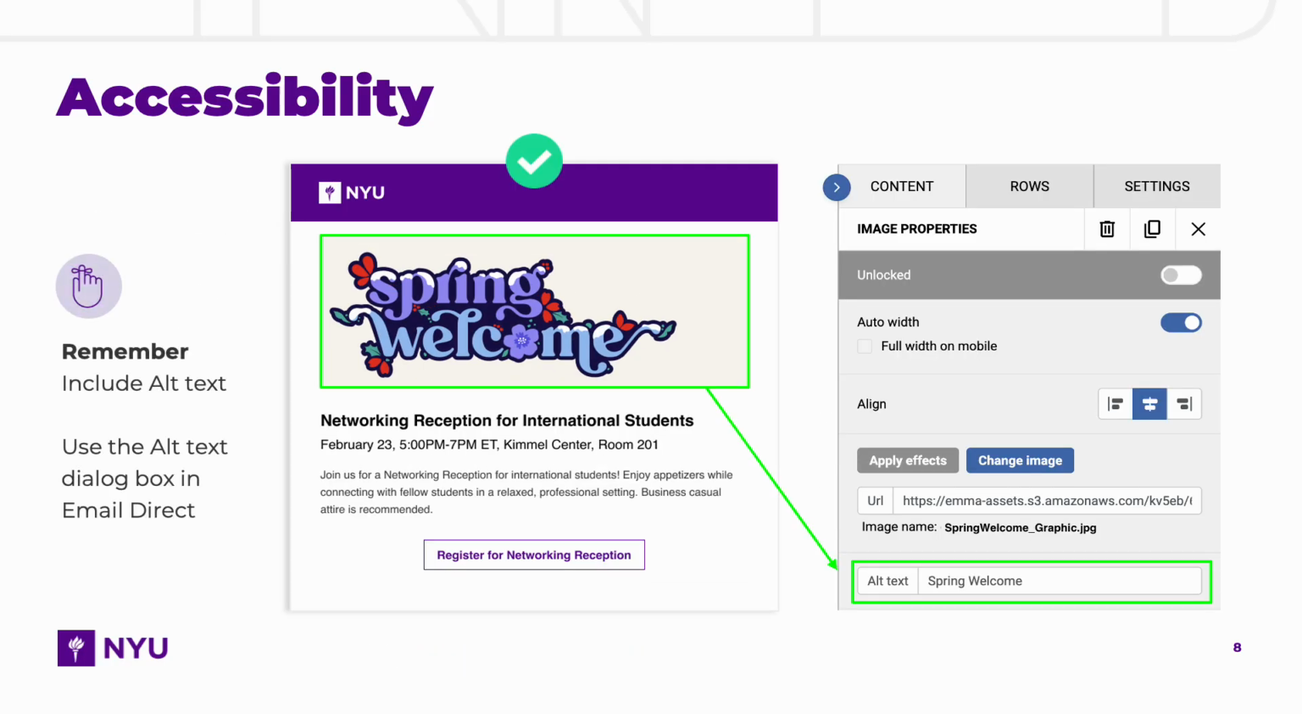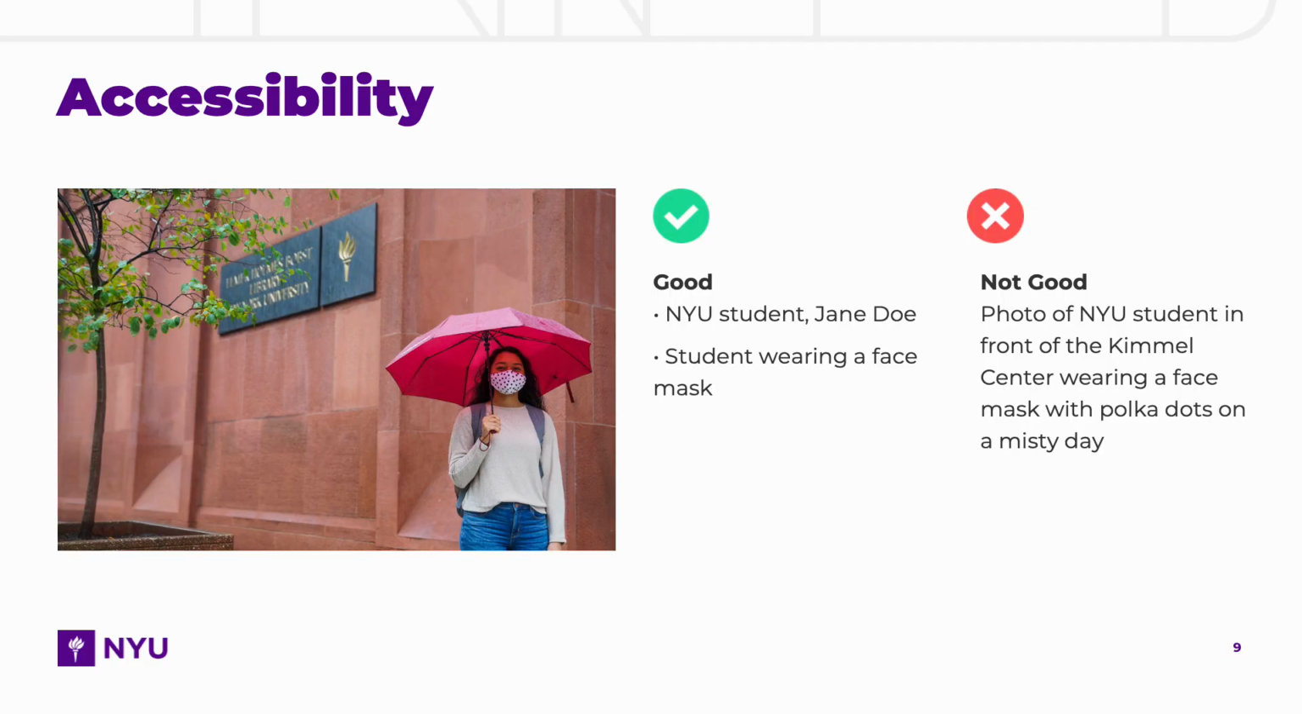First, include alt text for images. In Email Direct, use the alt text dialog box so screen reader users can understand your visuals. Alt text should be meaningful and relevant to the content. Keep it short and focus on the image's purpose. There is no need to mention that it's a photo or a logo.